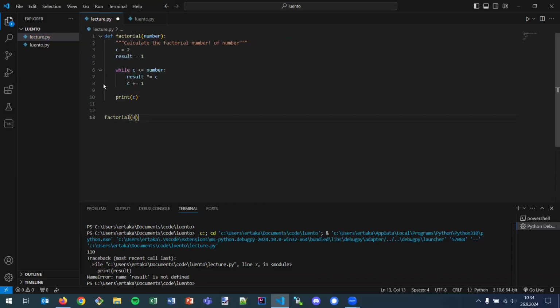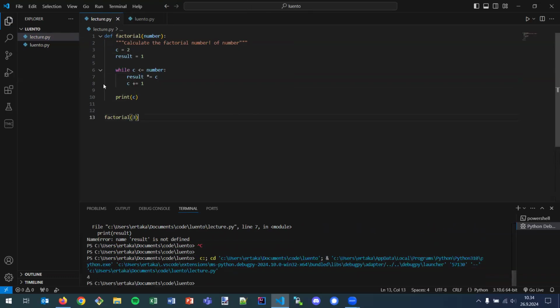Try factorial of 3, which should be... no, there's something wrong. Let's see. You can also debug this with me.